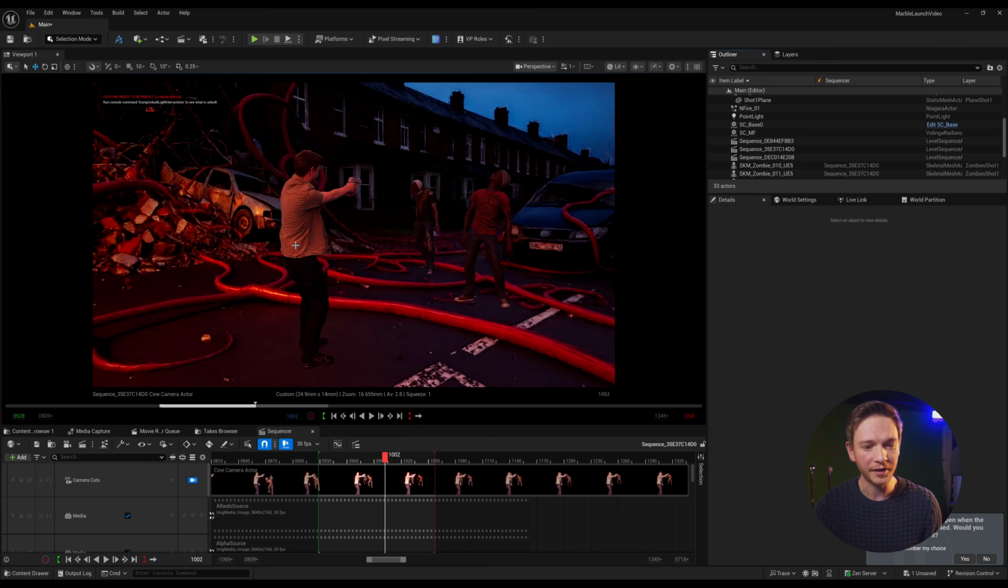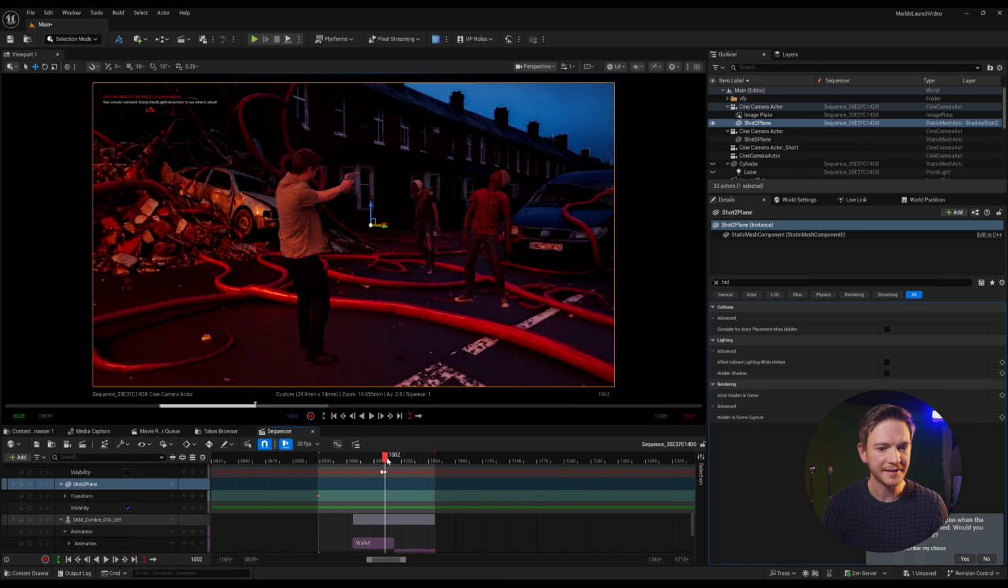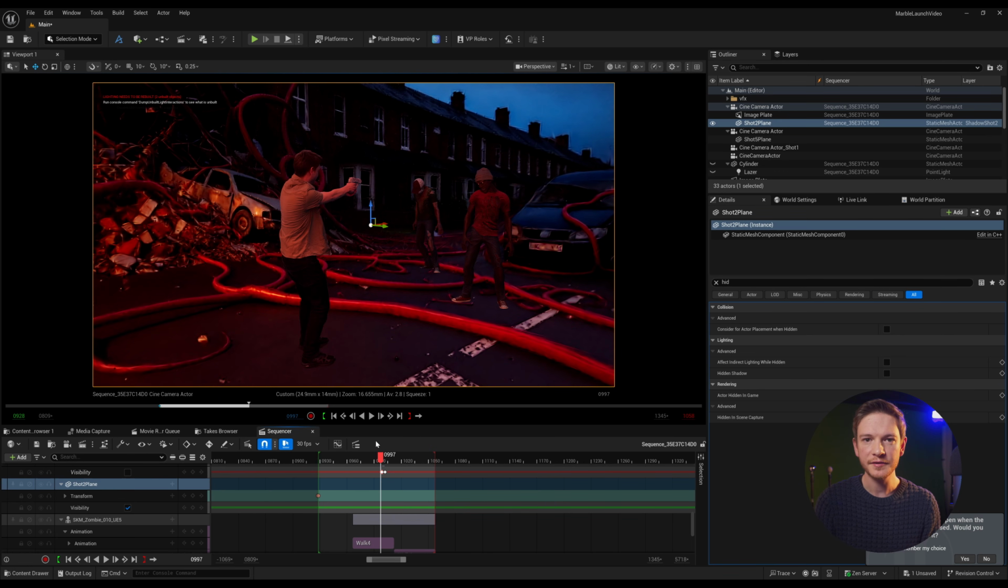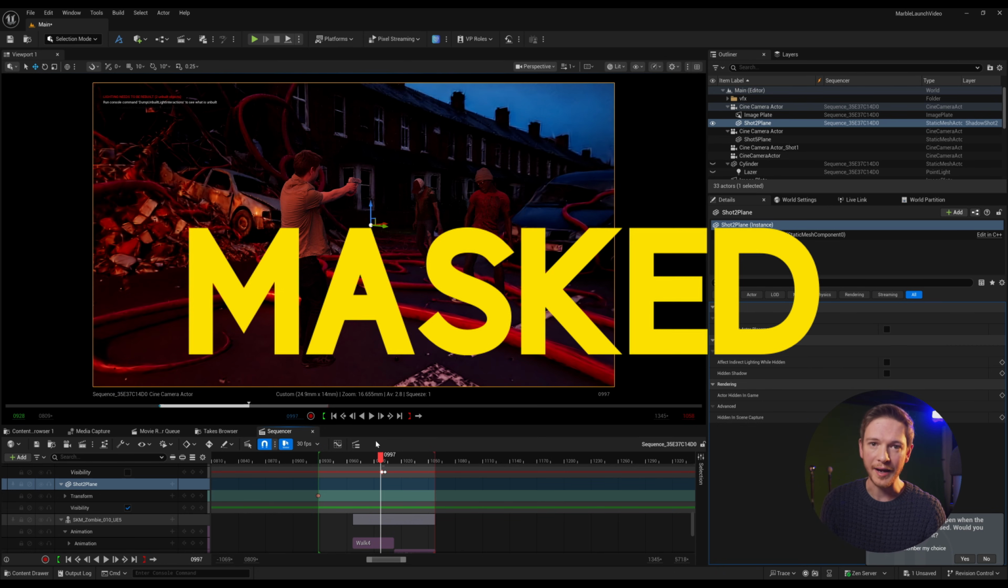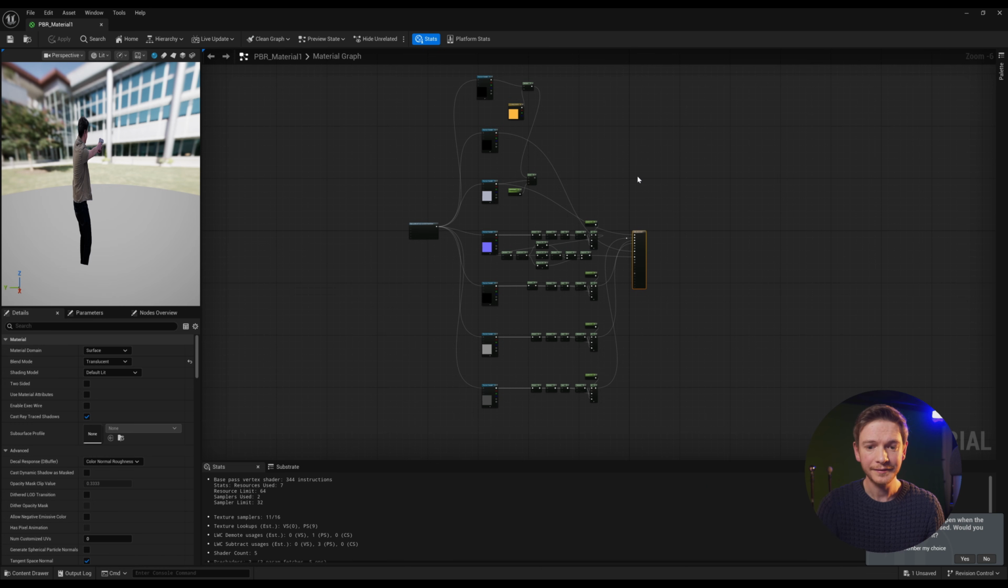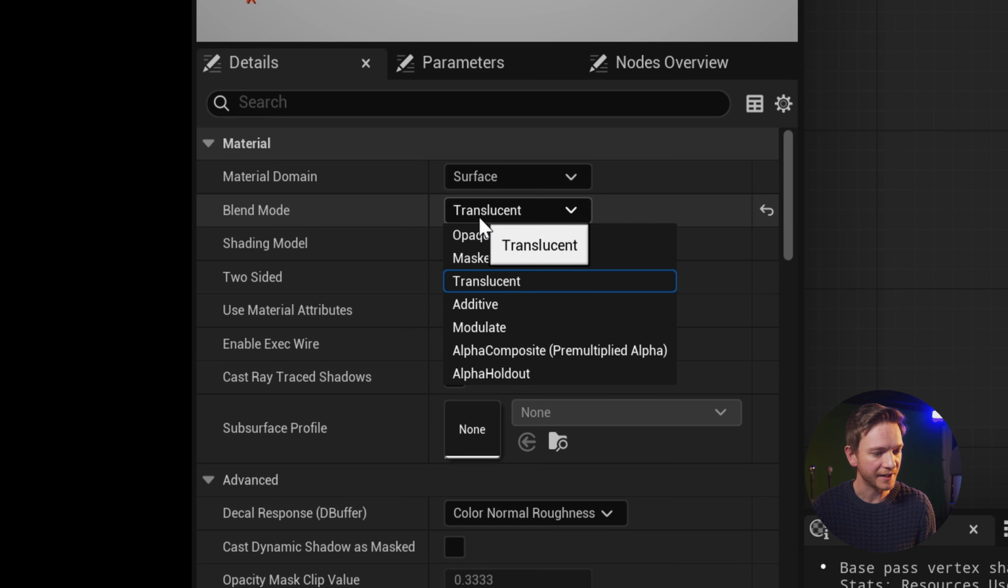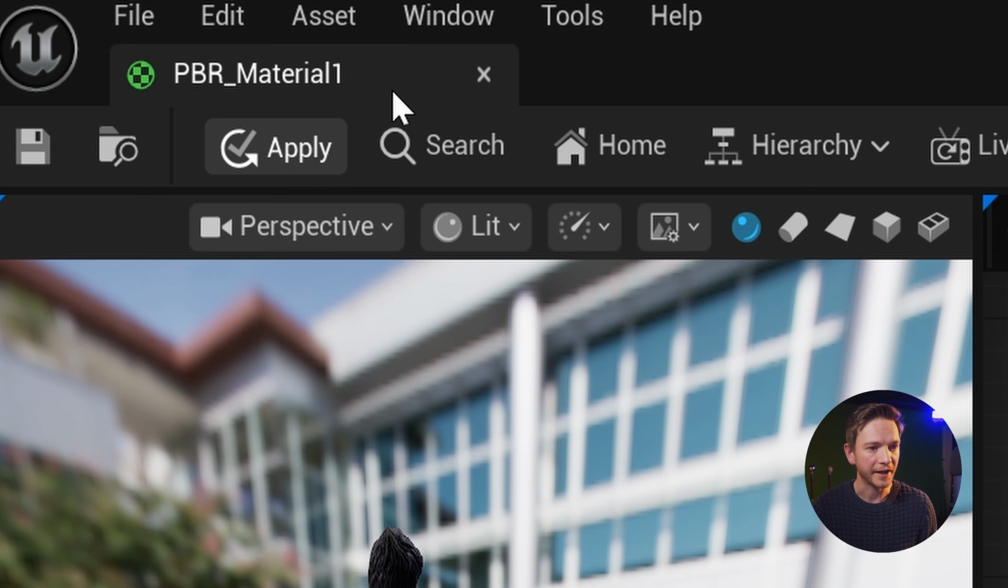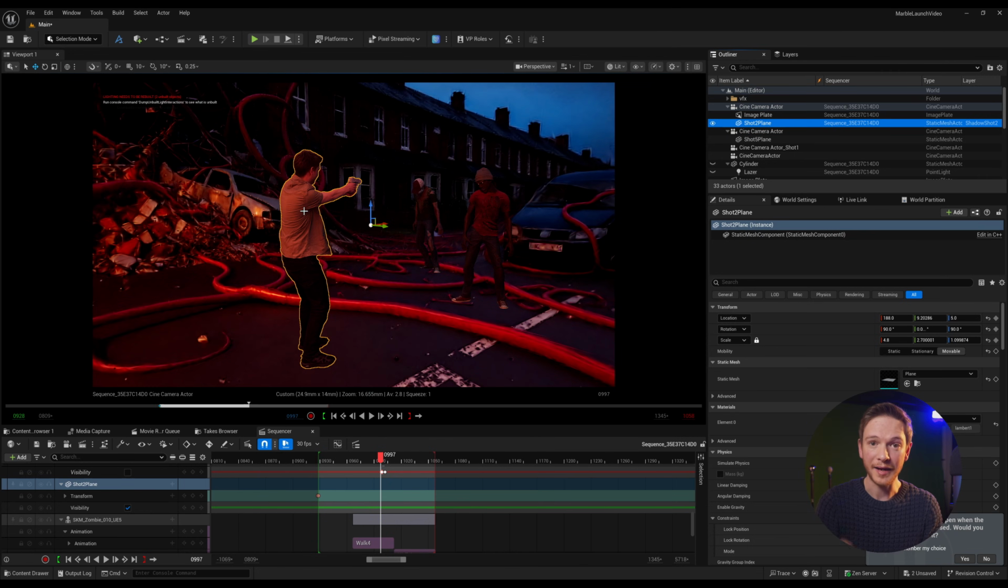So you can see my footage is on a plane right here. I can obviously see my footage being played back, but translucent planes don't cast shadows into your scene. You need to change the blend mode to something else, like masked. So here's my material right here. All we need to do over here in blend mode is change this to masked. Let's apply that change. And now you can see we have a masked cutout.